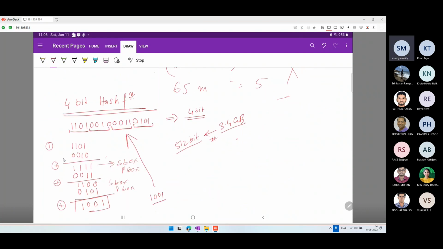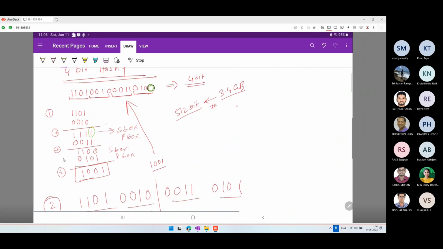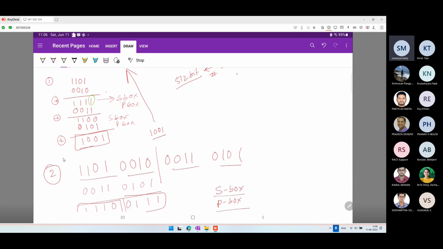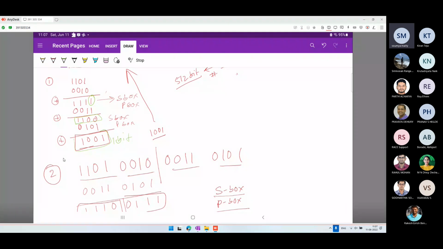That means even if I just change, say, the last bit from 1 to 0, in that case only this value will change. And after applying the S box and P box, only one bit of this output will change. That means here also only one bit will change. So if I change one bit in the input, only one bit changes in the output, nothing much.